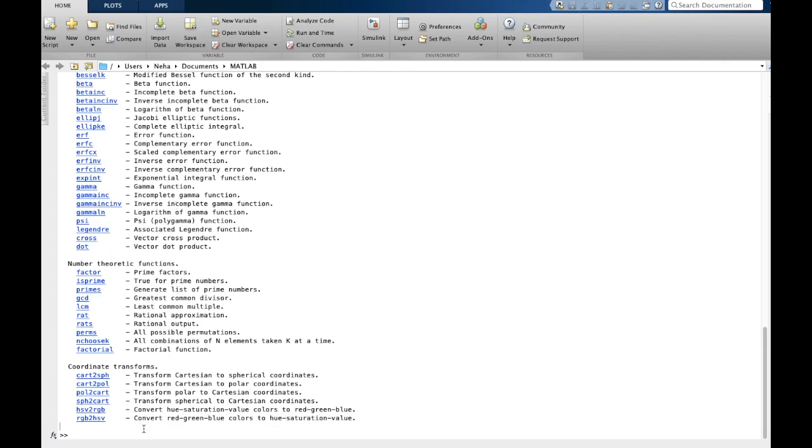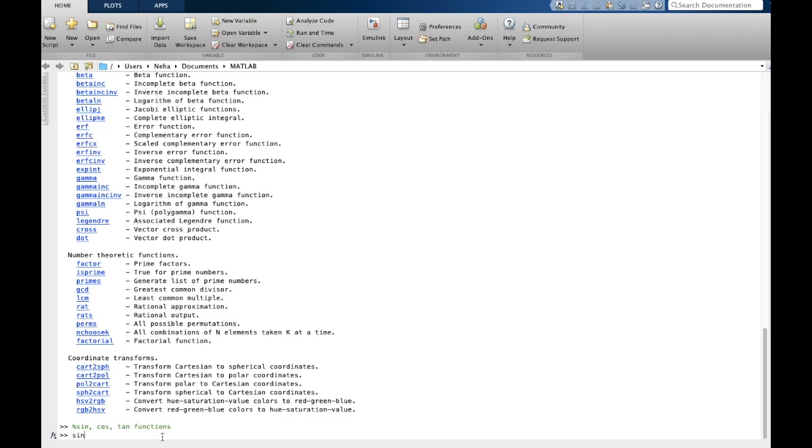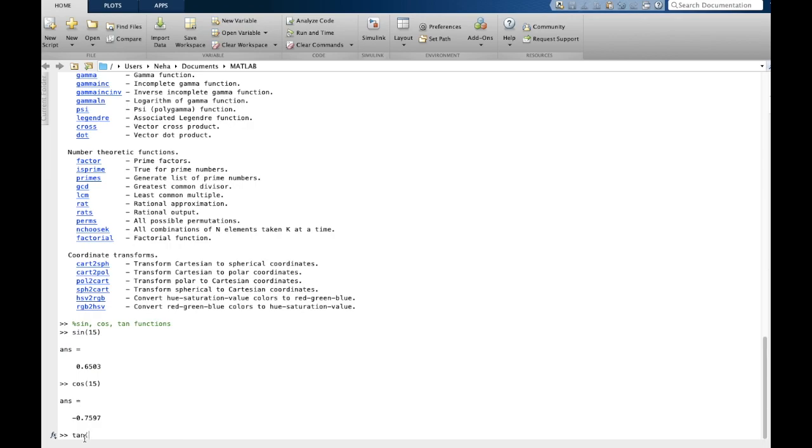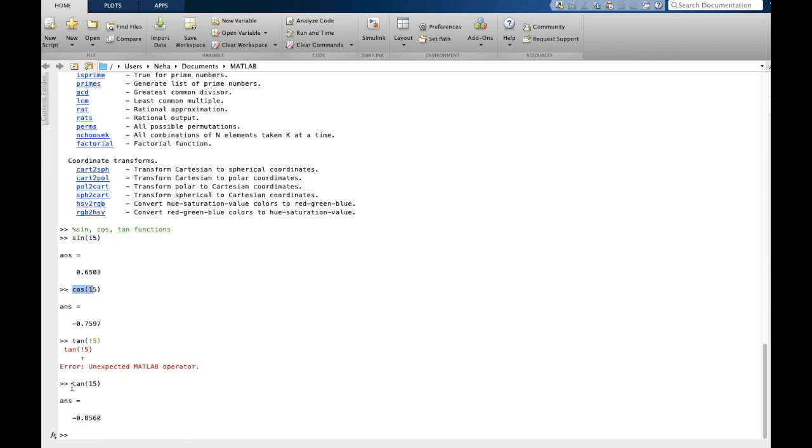The first ones I'm going to go through are the trig functions. So I'm going to put a comment here. I'm going to use 15 in the brackets as my angle for all of these functions, just so you can see how they differ using the same number. If I do sine of 15, I get this value. I can do the same thing with cos, or the same thing with tan. So sine 15, cos of 15, or tan of 15 is going to give me different values.